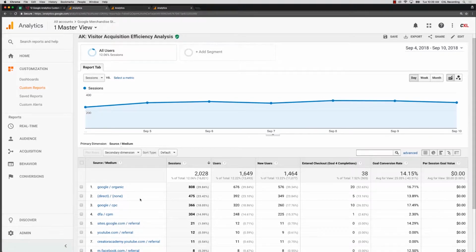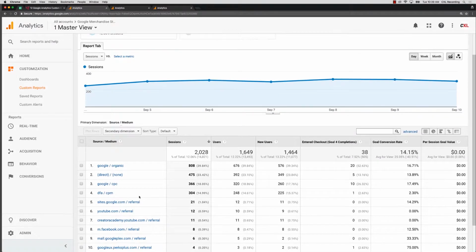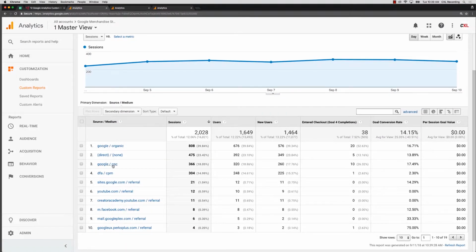And here we go. So now we can scroll down and we can very quickly see the source medium, so all the different brands of traffic and then the types of traffic those brands are sending us. And then we can see some activity.